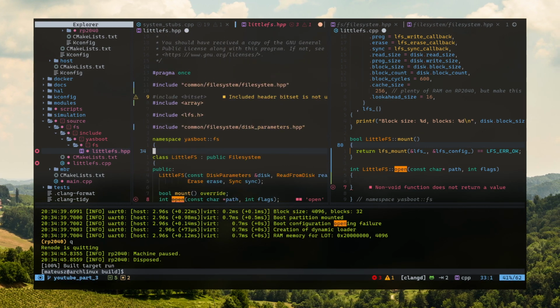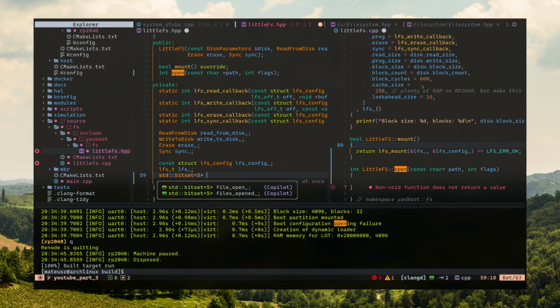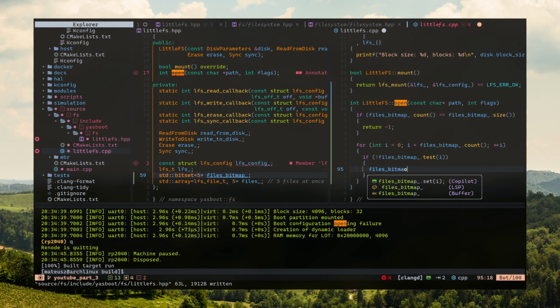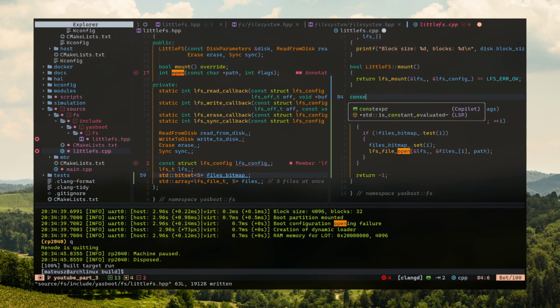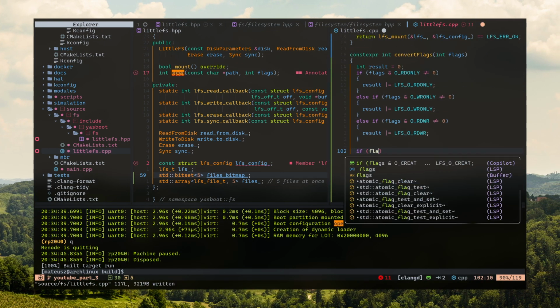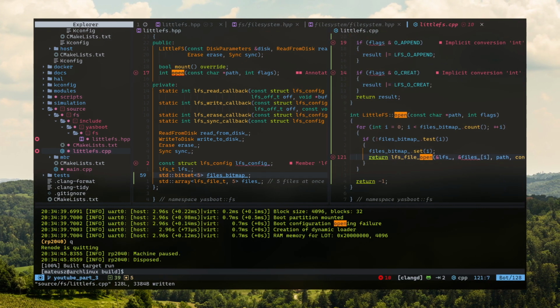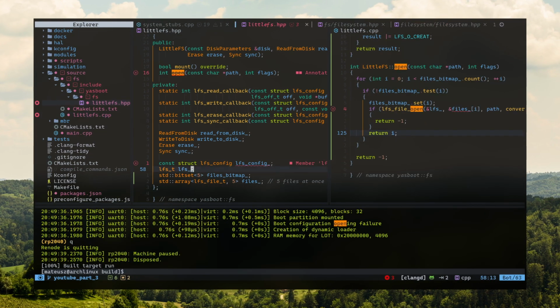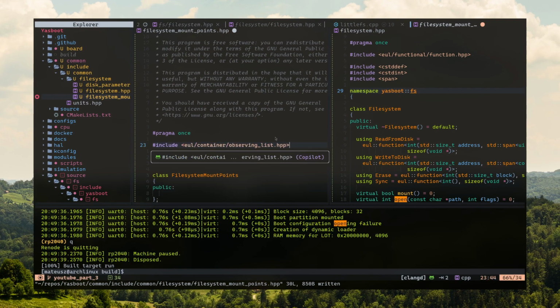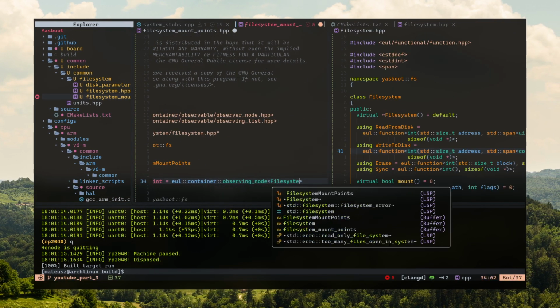Opening of file returns file descriptor that represents file. I am using std::bitset to keep track of them. Next, I added a conversion function to transform POSIX to LittleFS flags. As I mentioned earlier, file systems can be added in the runtime using plugins. Due to that, I need to implement functionality that keeps track and provides access to mounted file systems.